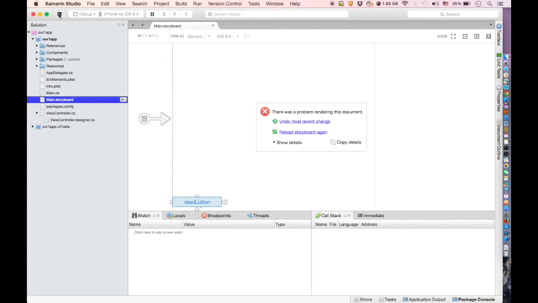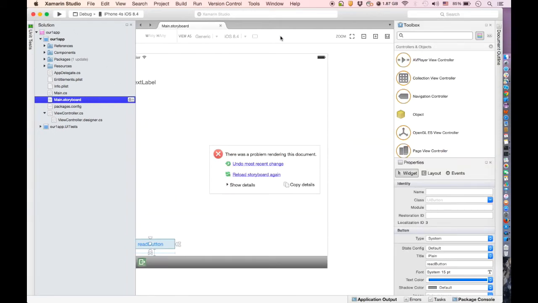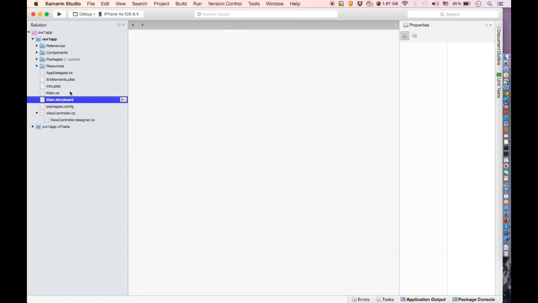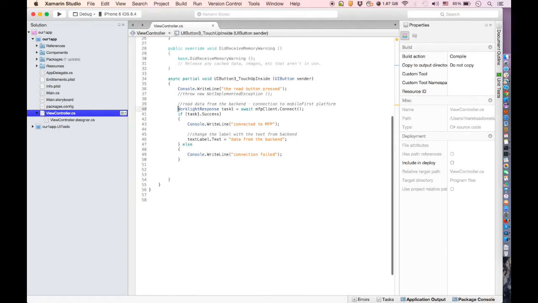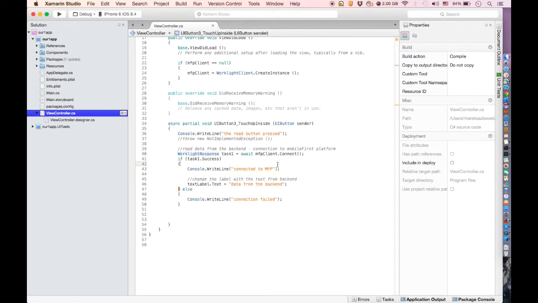Okay, let's stop the application now, close the storyboard, and select the iPhone 6. Then let's choose the view controller. The view controller is over here, and we have the text. We are connecting to our server over here, with MobileFirst platform client connect. As soon as we are connected, we are going to add the data here.